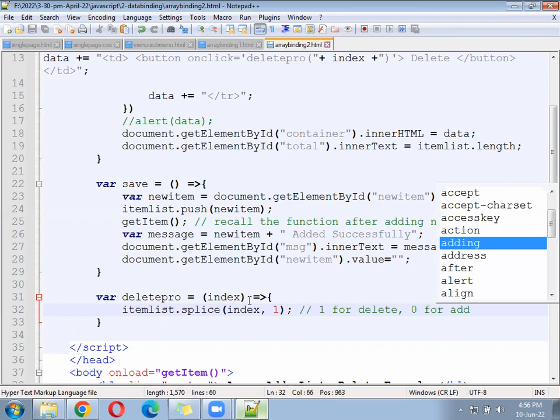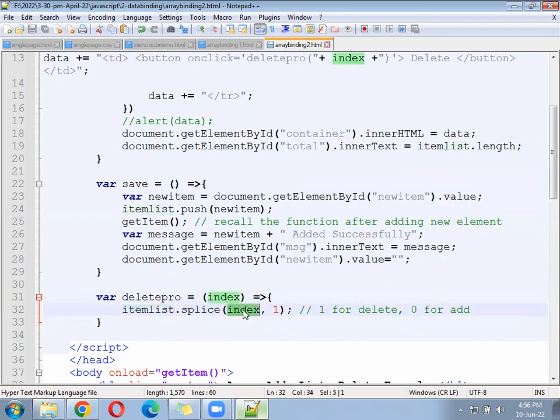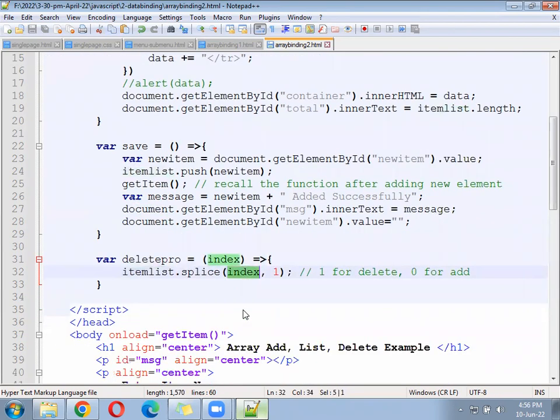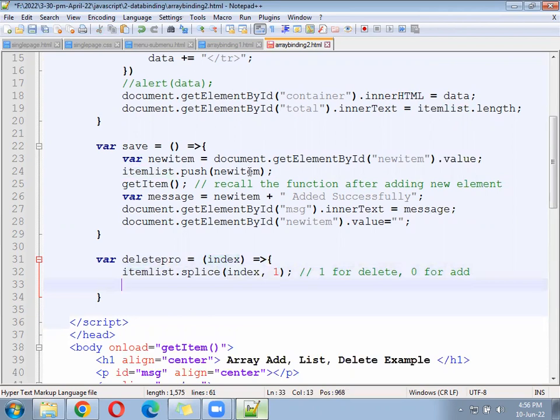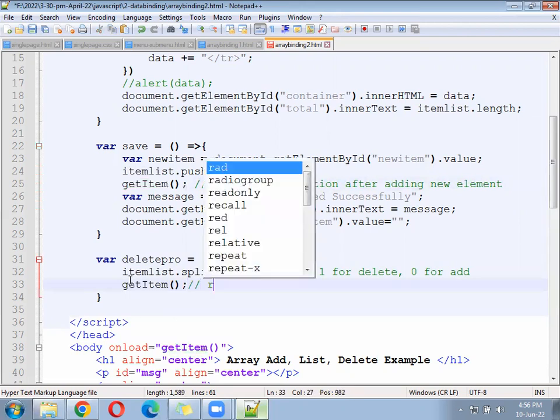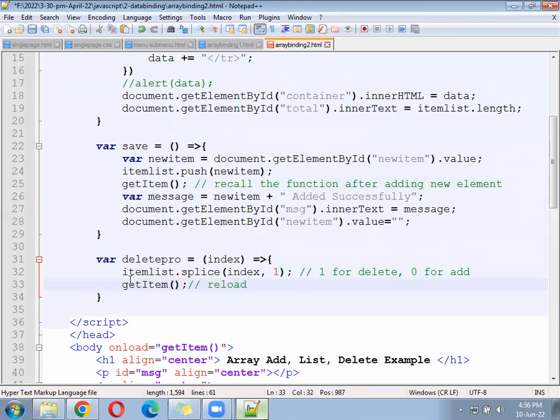So from the item list array, a particular index, like maybe 0, 1, 2, 3, whichever you pass, that particular element will get deleted. After the element is deleted, you have to reload the list by calling the get item. Reload the list after delete.